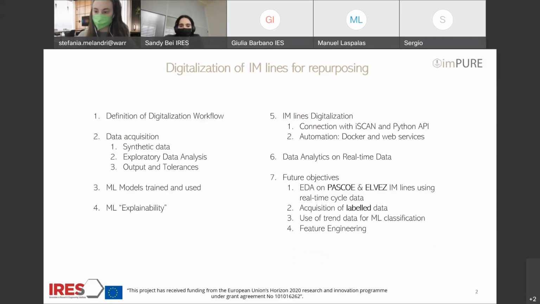This is the outline of my presentation. We'll briefly go through that. First, we will define the digitalization workflow. Then we will explain the pipeline of the data acquisition. In more detail, we will talk about the synthetic data that were provided by Innova, the exploratory data analysis that was performed, and lastly, about the output and the tolerances. Next, we will discuss the machine learning models that we selected and trained with the data. We will explain the outcome of these machine learning model predictions.